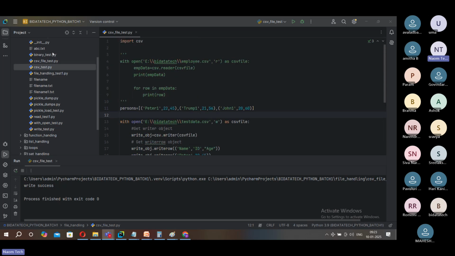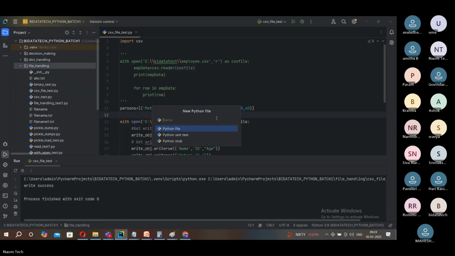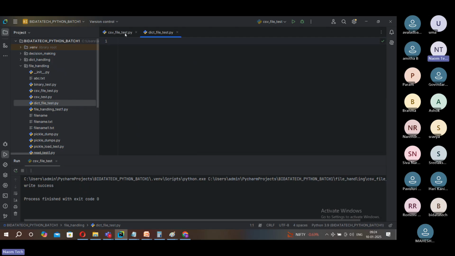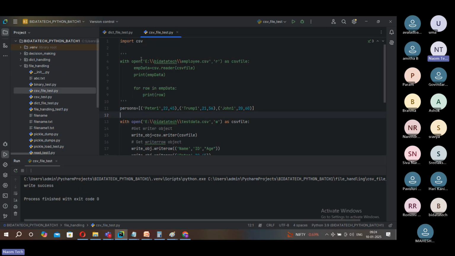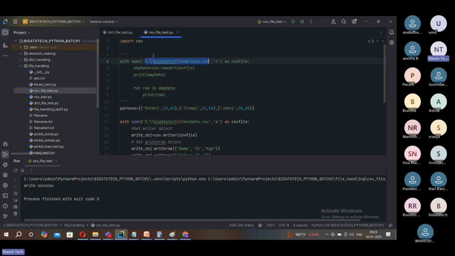Let's create one more file. What is that? Dict test. Okay, dict file test. DictReader, DictWriter. Simple. You can take any file of your choice. Suppose a CSV file tester. Take this employee.csv. Copy this whole file scenario.